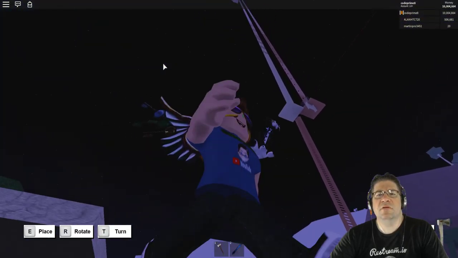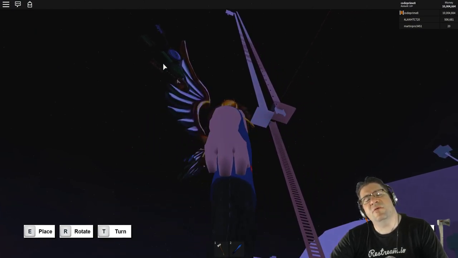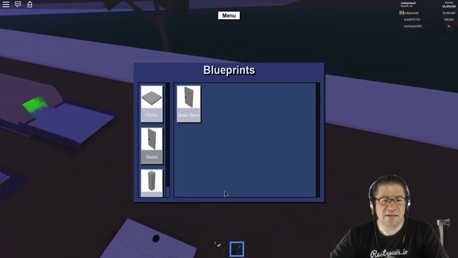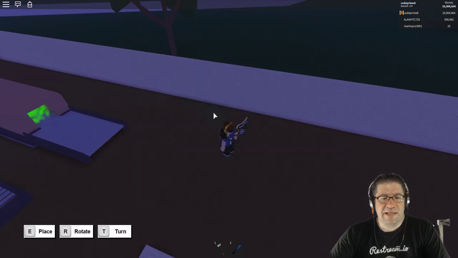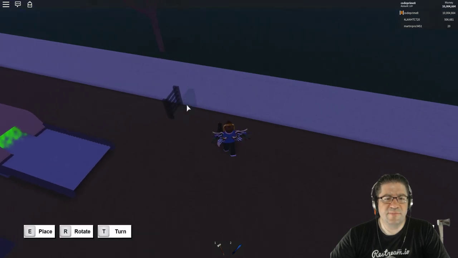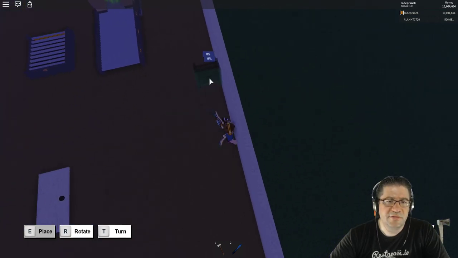So, let's see, we need doors. Wait. We need ladders, is what we need, don't we? We should probably do ladders first. Yeah, let's do ladders. Other ladder. By the way, I've got ladders in mind. Rotate, turn, rotate, turn, rotate, rotate, turn, turn, turn, rotate. They're not anything awesome, but I mean, they're ladders.